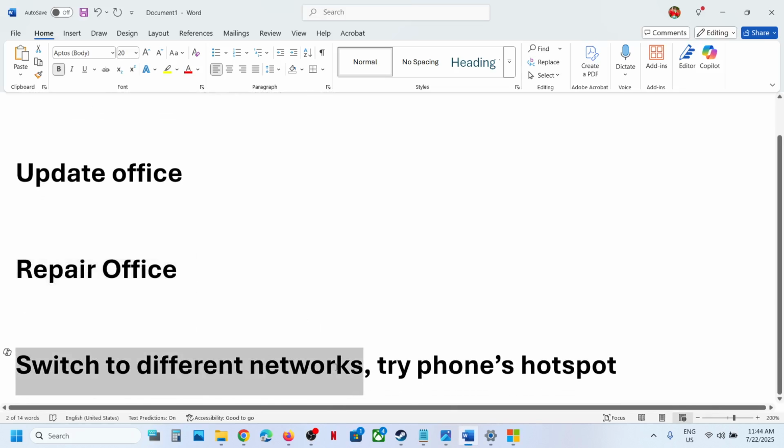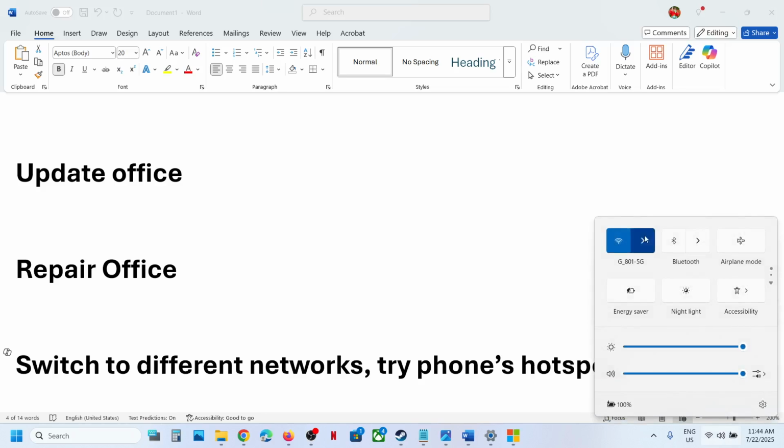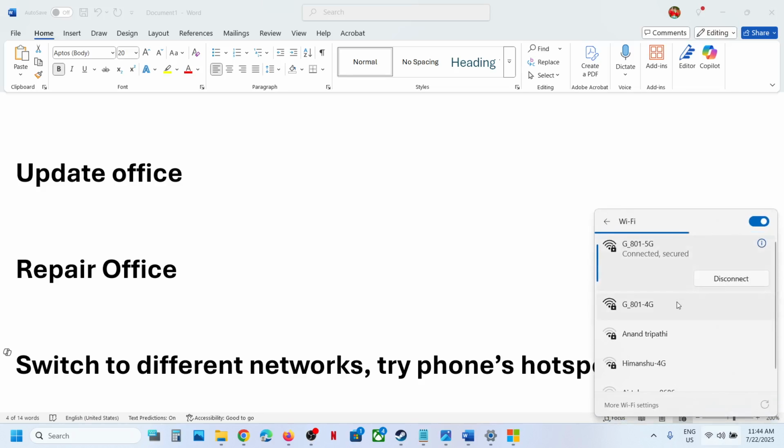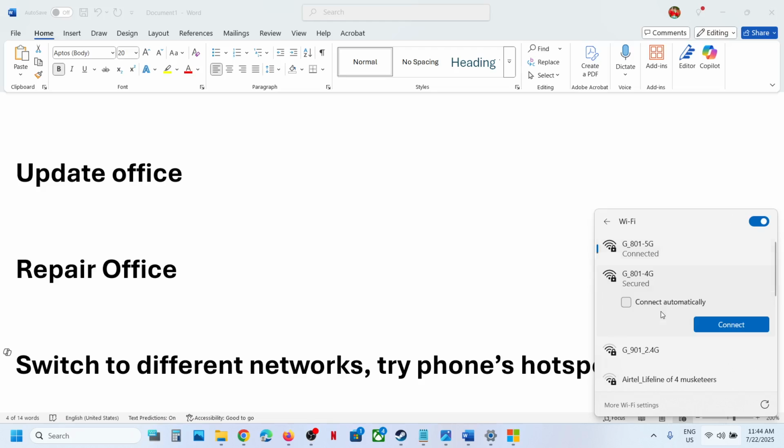The last step is to switch to different networks. So if you have any other network available, you can switch to different network, and then you can try to update your Office, or you can try to install language pack. Whenever you're receiving the error, you can switch to different network and then you can check.